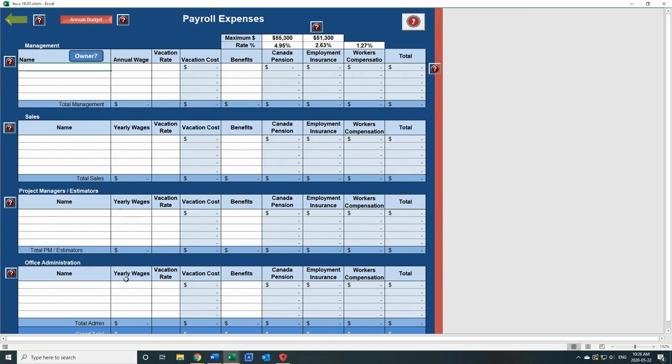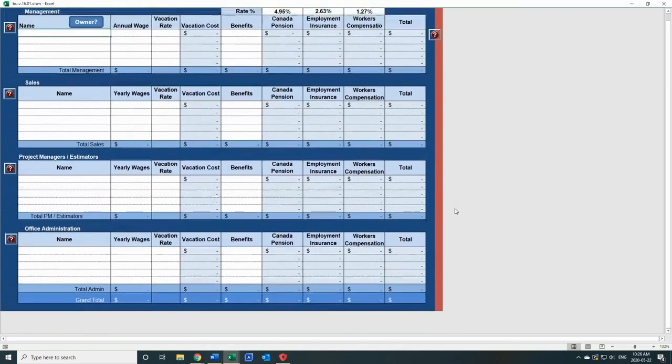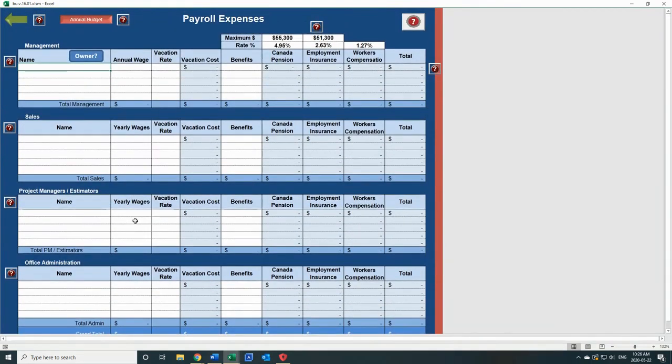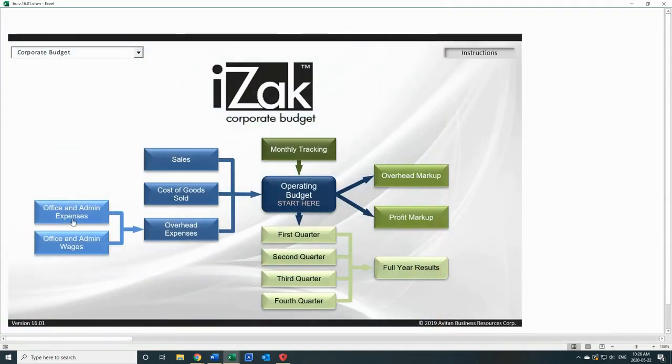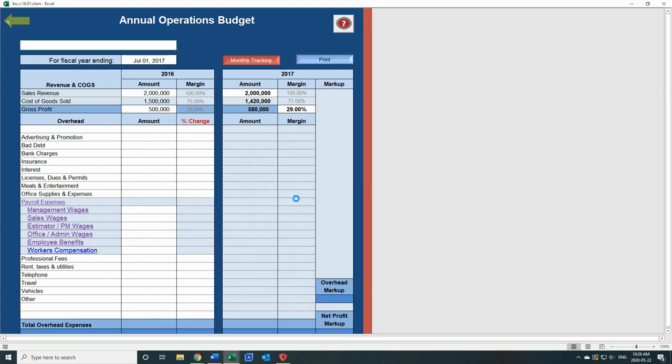Okay, you want to build everybody as part of the overhead in here. Not field people, not field crew, strictly overhead. Once you've done this, of course, we want to start the budget from here. So it takes you back to where I took you.